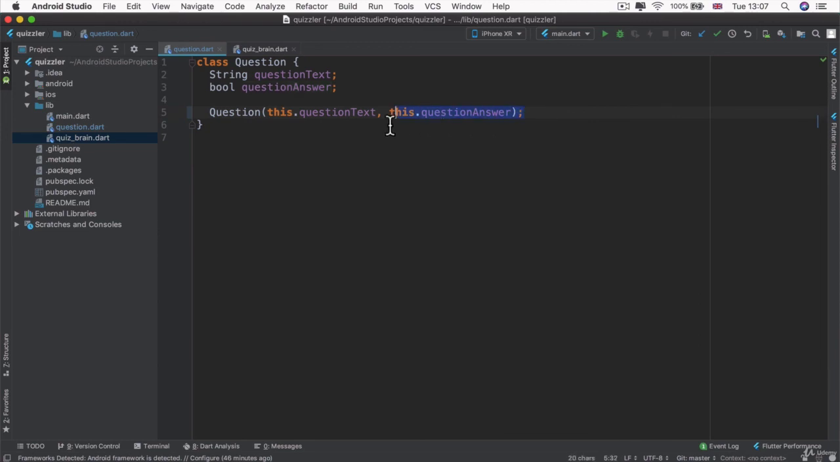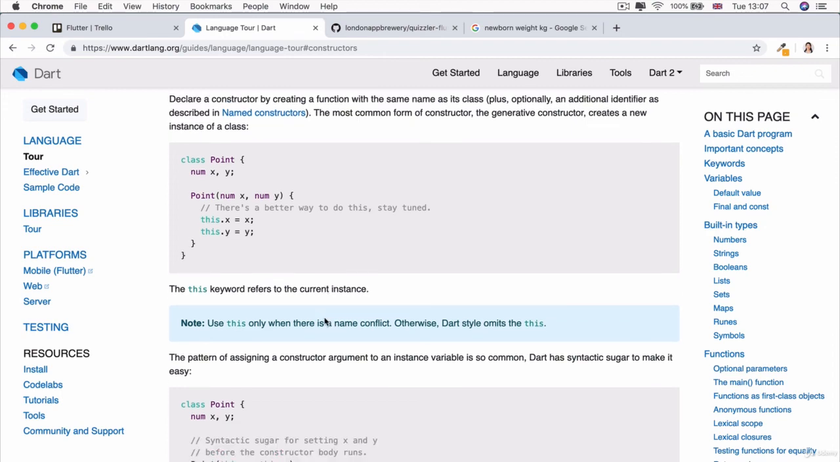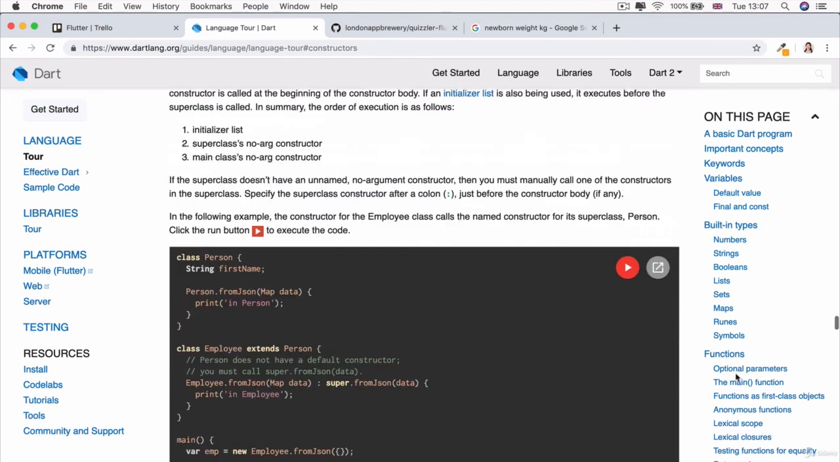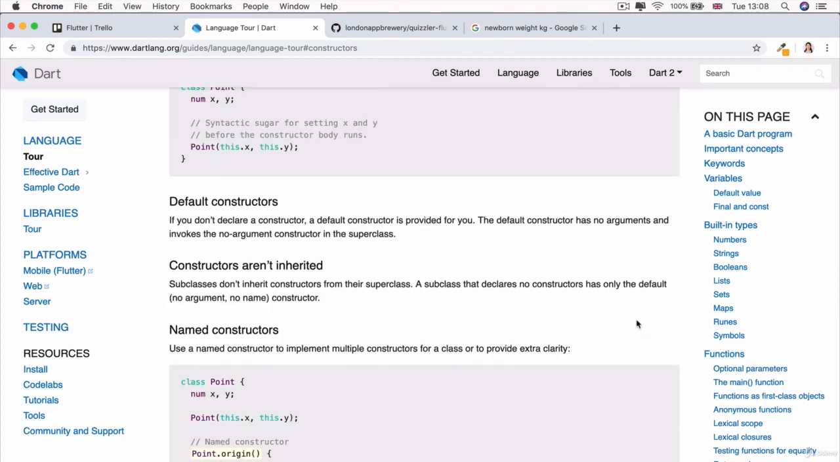But now we've just vastly simplified this constructor by using something from Dart that makes this process a little bit less wordy. If you want to learn more about Dart constructors, then of course the Dart language tour is the place to go, and they talk about everything that we learned in this lesson and even more things that you can do with it. And of course there will be a link to this in the course resources.